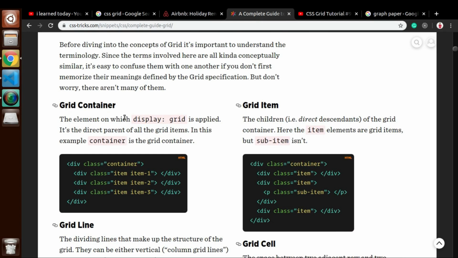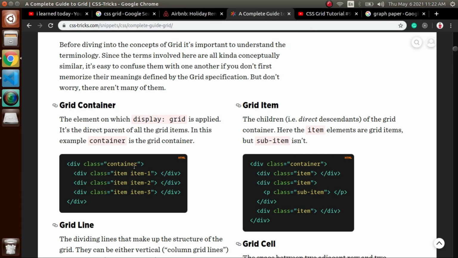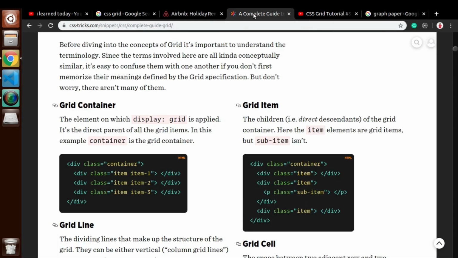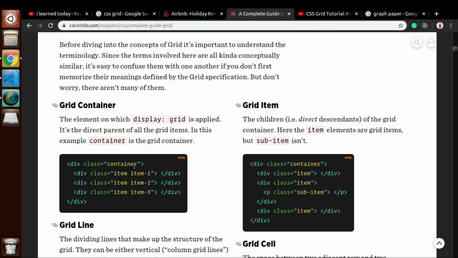As you can see, we have 5 different definitions and words that we need to understand before we start with the grid layout. The first thing is the grid container. Whenever we use any graph paper, we have a certain rectangular part. That is our container, because the whole grid is going to be inside that particular rectangle. We can call this surrounding boundary a grid container. In CSS, whichever element or division we use as a parent will be our grid container.